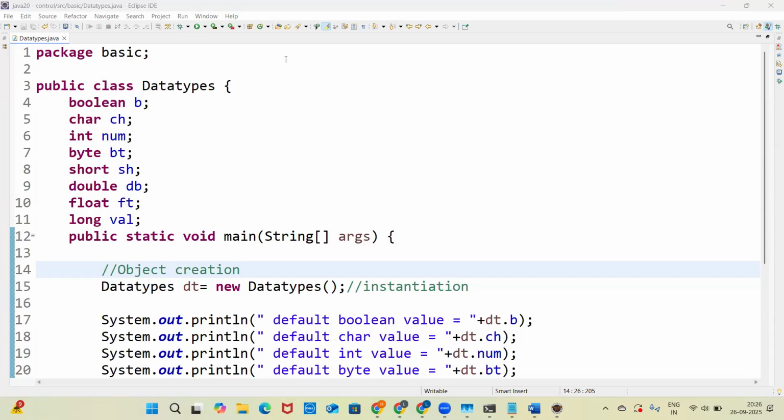Yeah, without creating object also we can create, but the variable should be static. Okay, so without object also we can print, when you are making the variable as static.